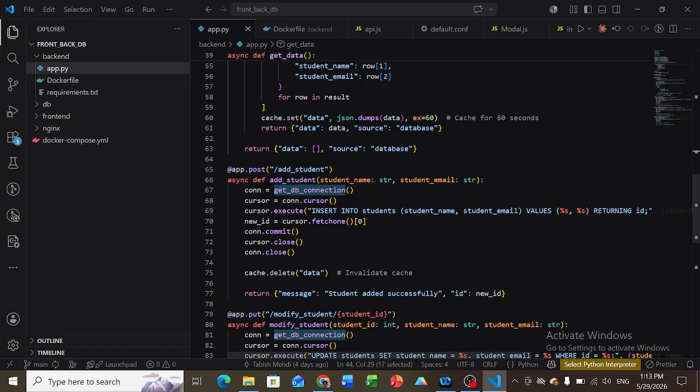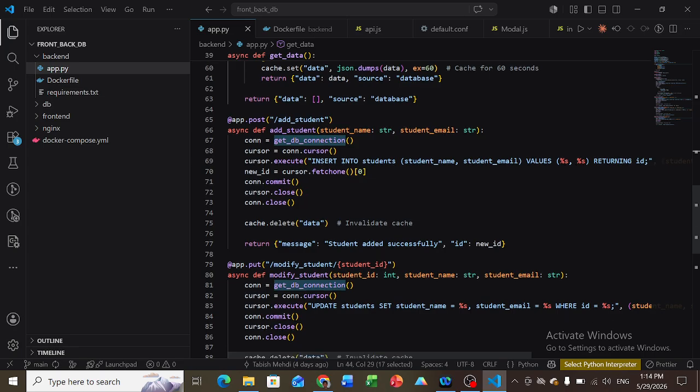When I show you the front end part, then you will get to know how this API is getting called. So this one is making the connection, and then the student name and the student email we are passing, those student details get inserted into the database.